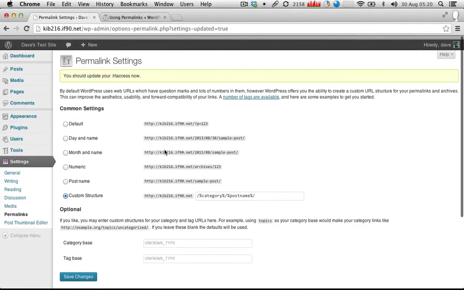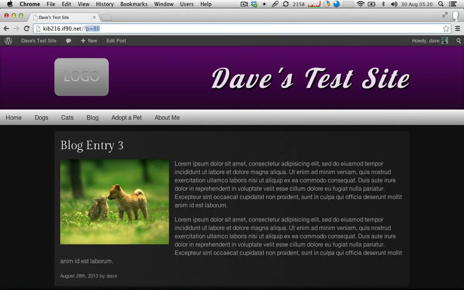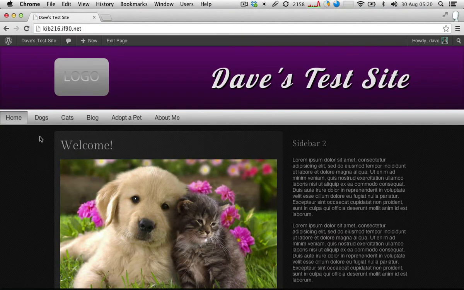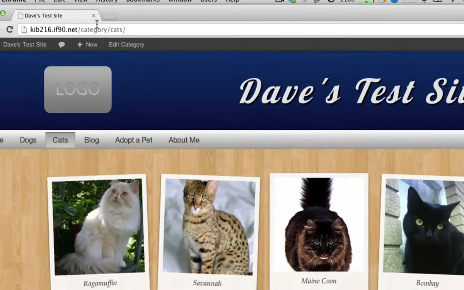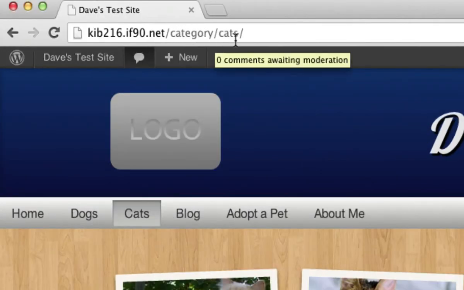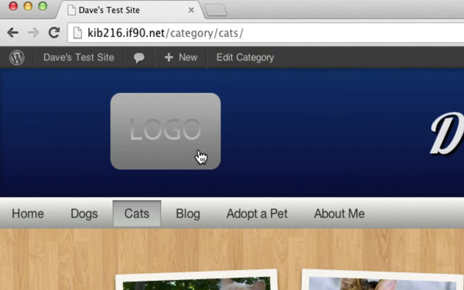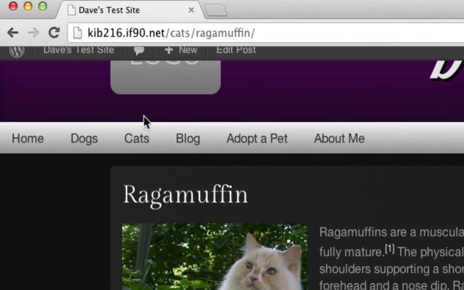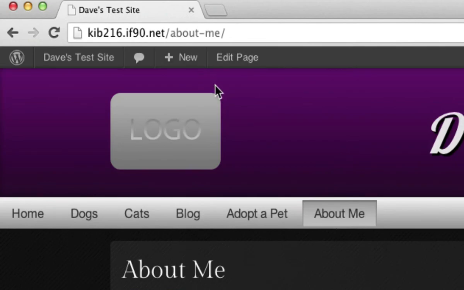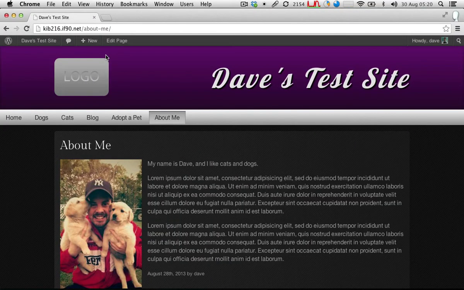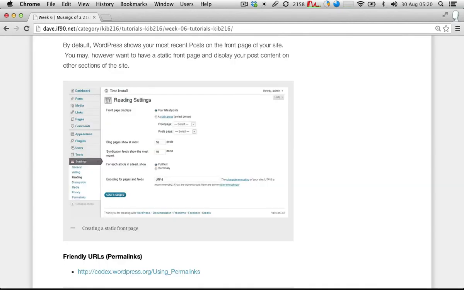Okay, so we save that, and now if we revisit our site and go to the various different categories, for example, you can see that rather than having question mark p equals something or cat equals something, we get category and then category cats, for example. And this one we get cats and then the name of the post. Same deal with pages. So it's just a more user-friendly, readable way of having your URLs. That's a reasonably simple thing to set up.